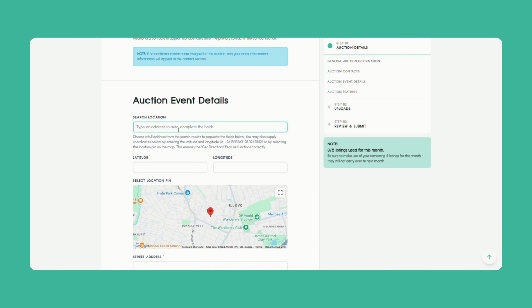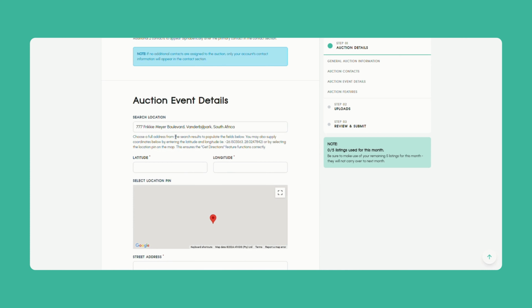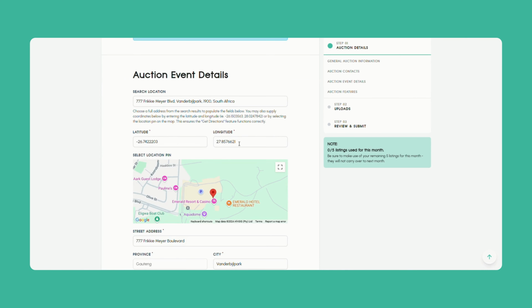In the Auction Event Details section, start typing your auction location in the Search Location field. Google Maps will generate suggestions based on your input. Simply select the correct option that matches your location. The remaining fields will automatically populate.